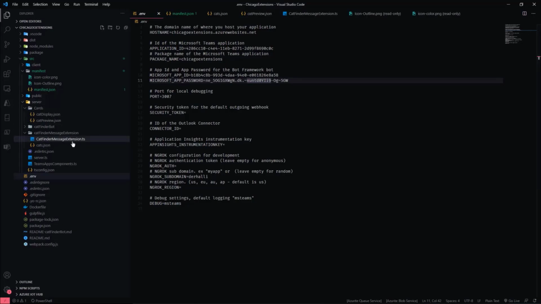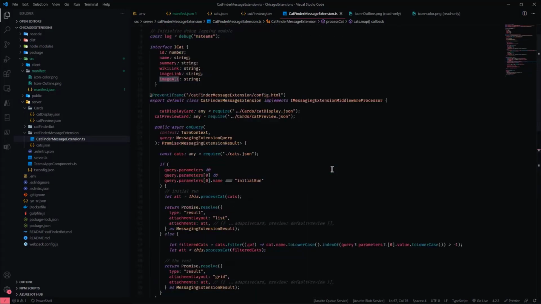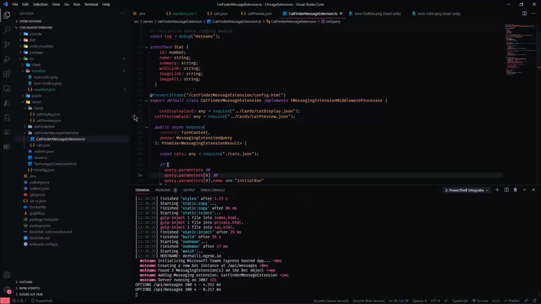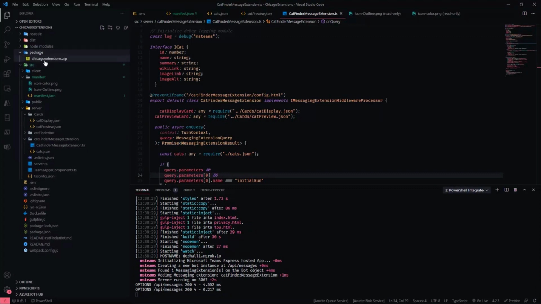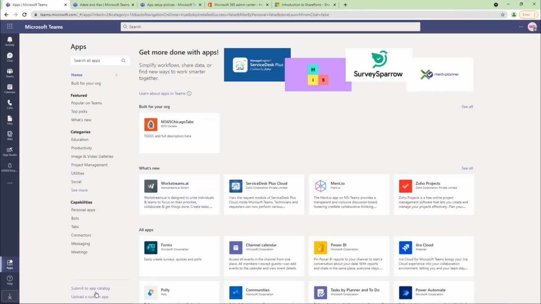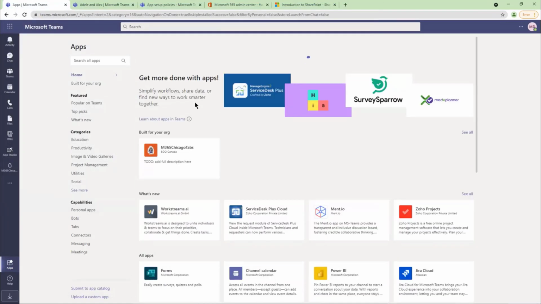So right here, let's check our messaging extension and see how it's working. Let me show it to you actually first. As you can see right here, I ran the same thing: I ran gulp ngrok serve, and it's going to generate an app package for me right here. So let's upload it and see how it works, then we can explain what's going on inside. I will just upload this one, messaging extensions right here, and let's see how you can use it.